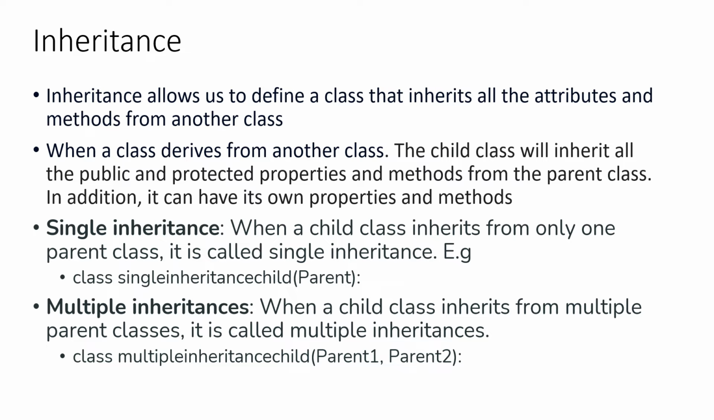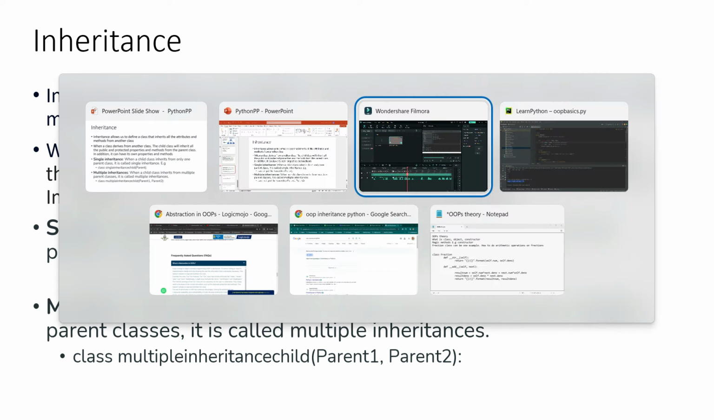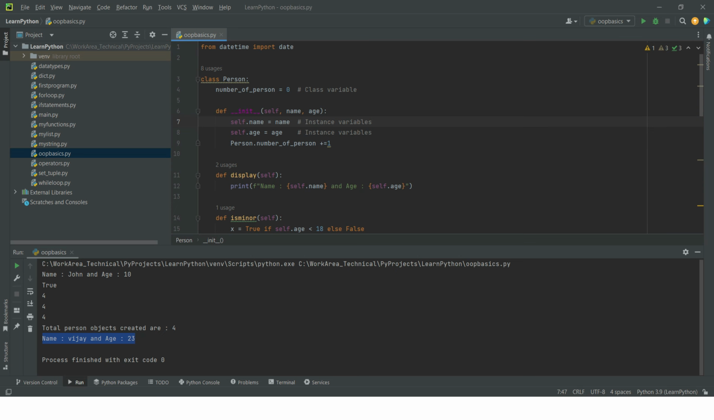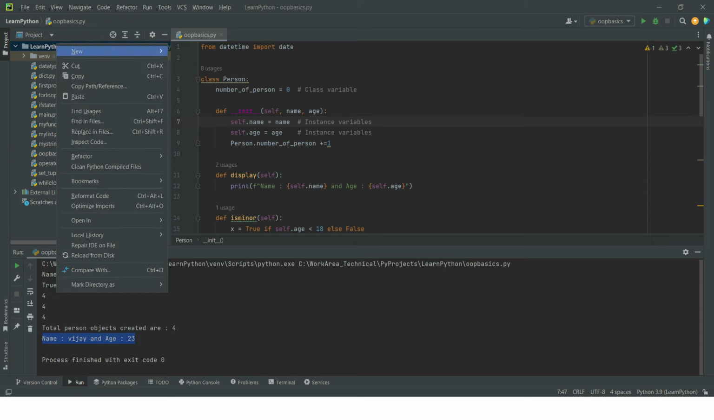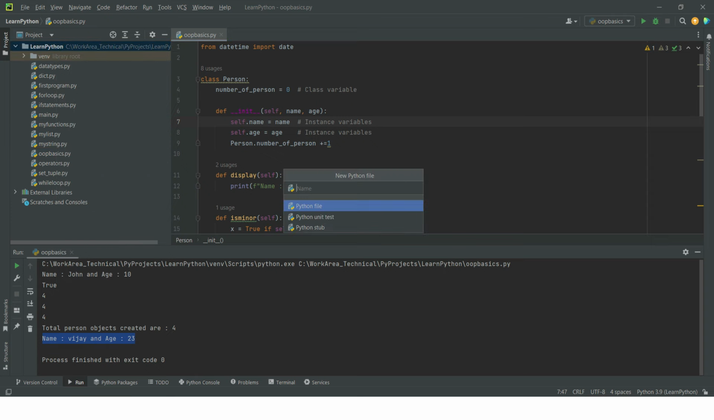Now let's go ahead and see how that would be implemented in Python. Let's go to Python. Okay, we'll create a new Python file, and we'll call this OOP inherit.